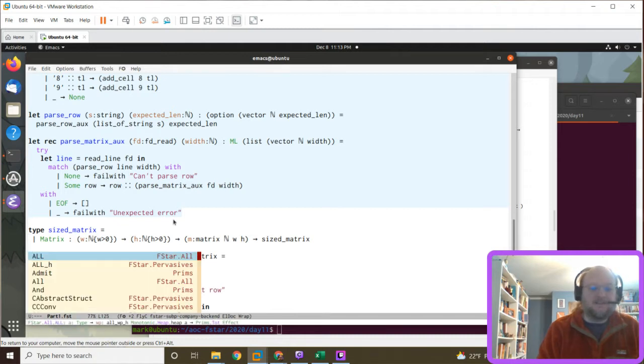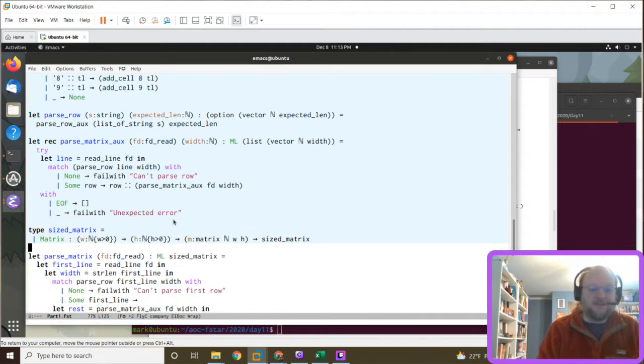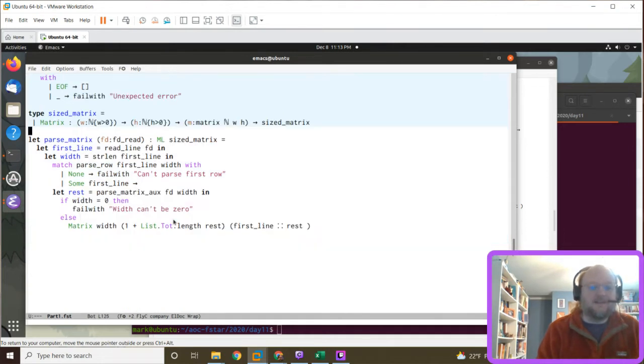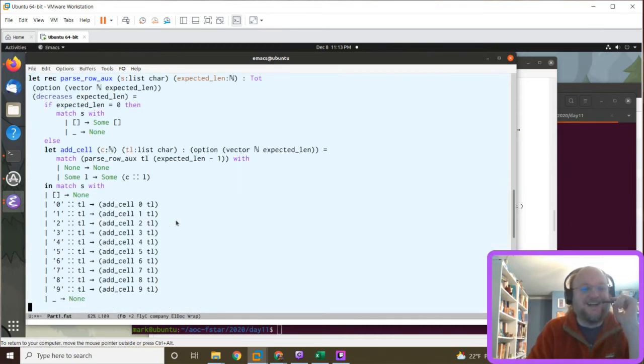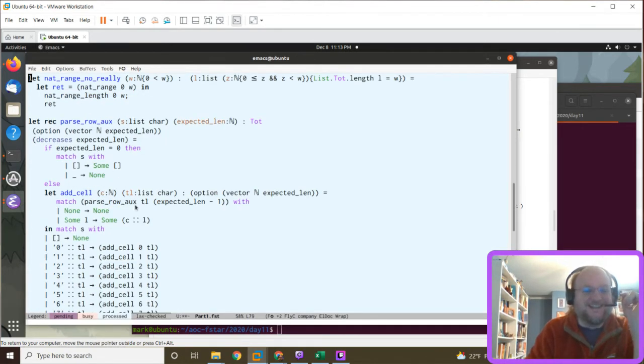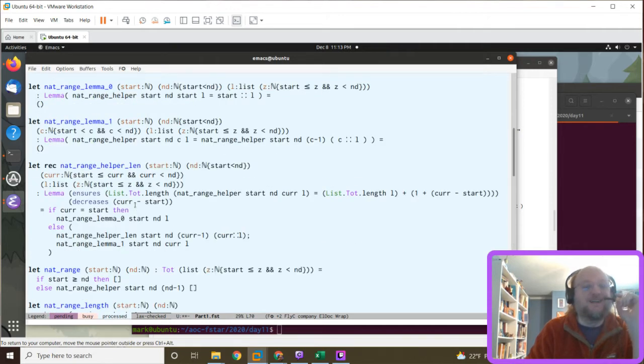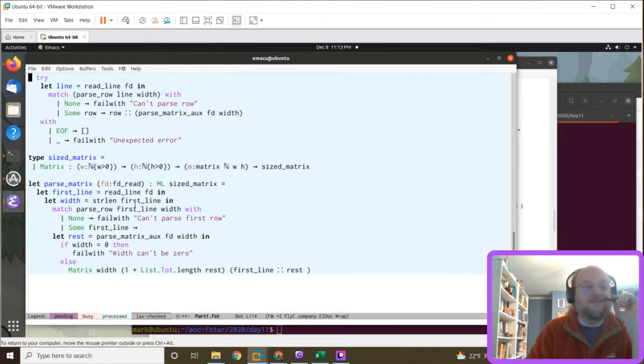There's the auxiliary. So we have a little dependent type here that stores the width and the height. A little constructor. Okay. Hey, that was quite possibly the fastest F-star parsing I've ever done, because I did all the hard work in the warm up. All right.